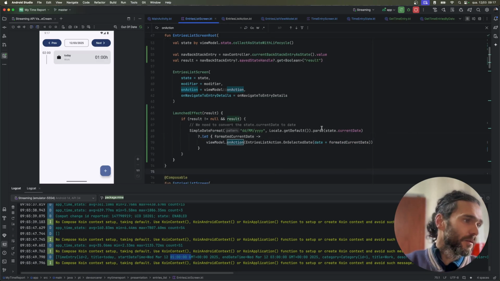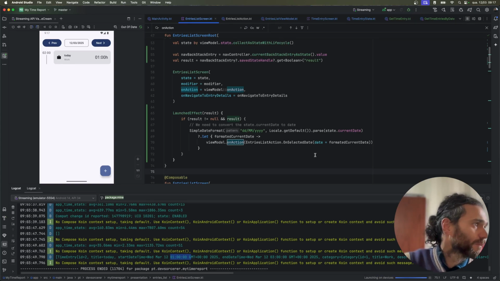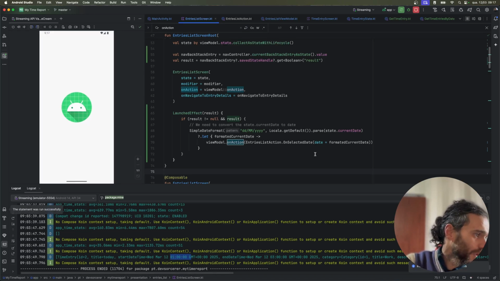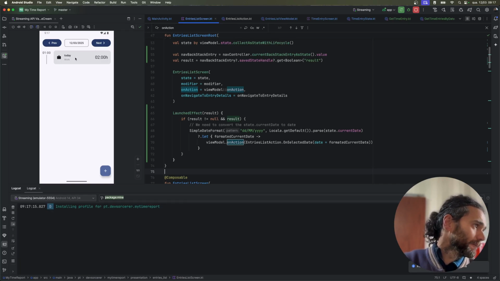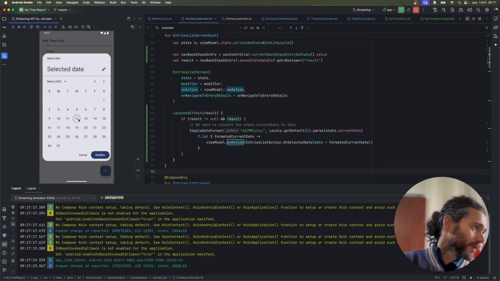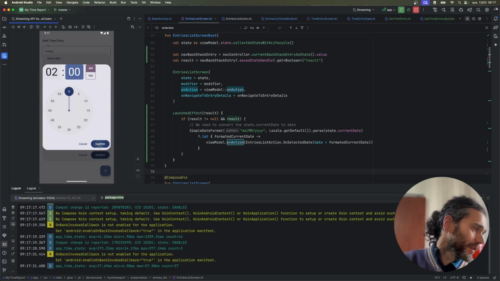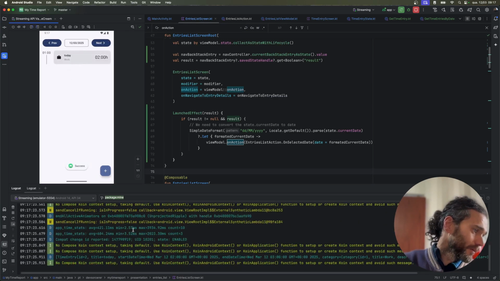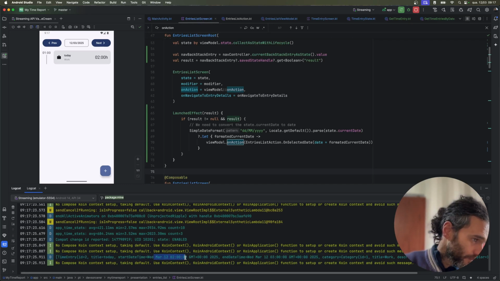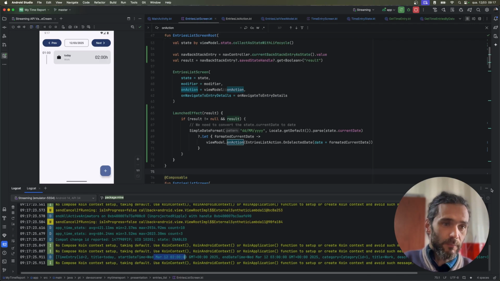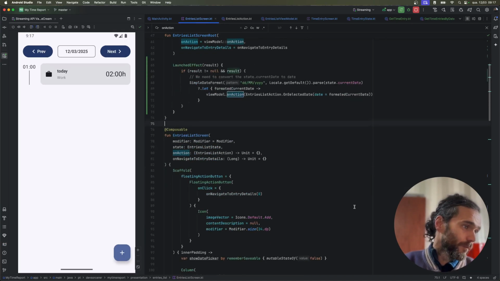Indent everything and check if this does the job. We remove this. Okay, select the date, 2 a.m. and so now it's going, but it's not updating. Everything is okay, but it's not updating the view.